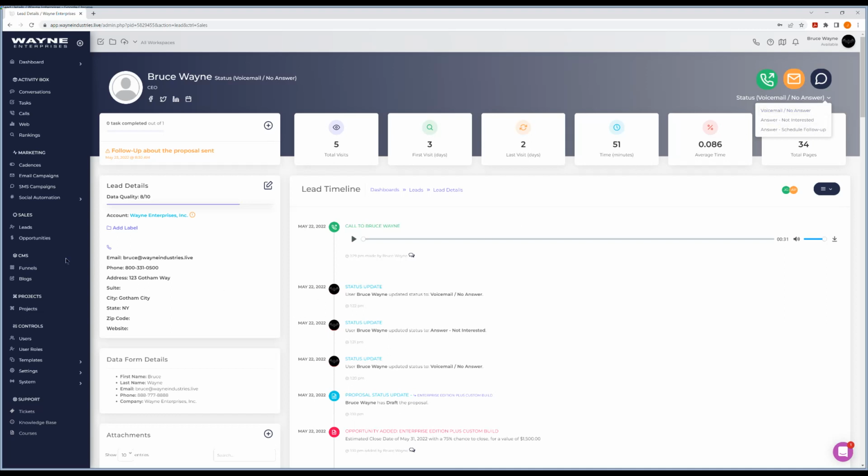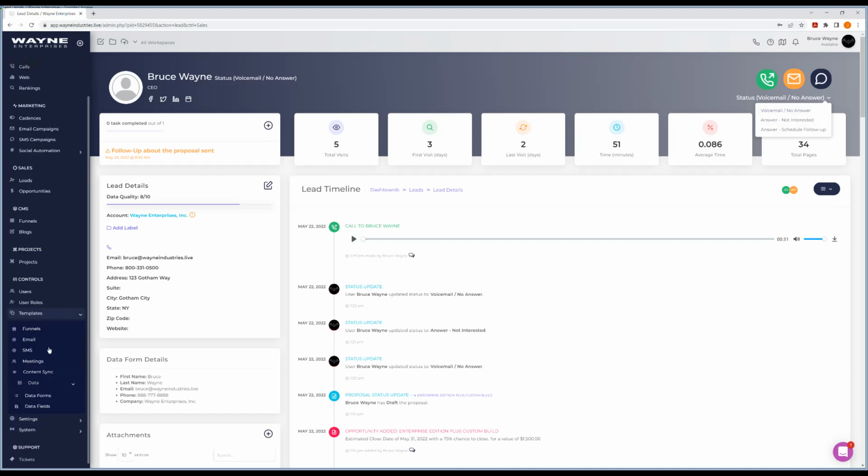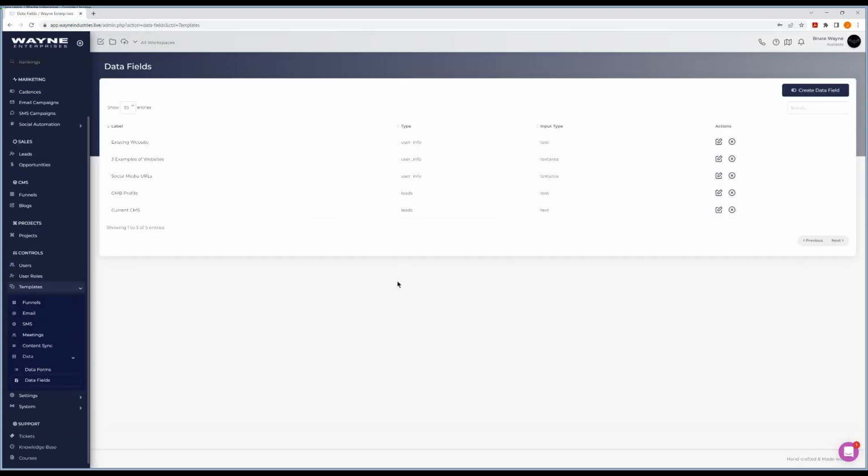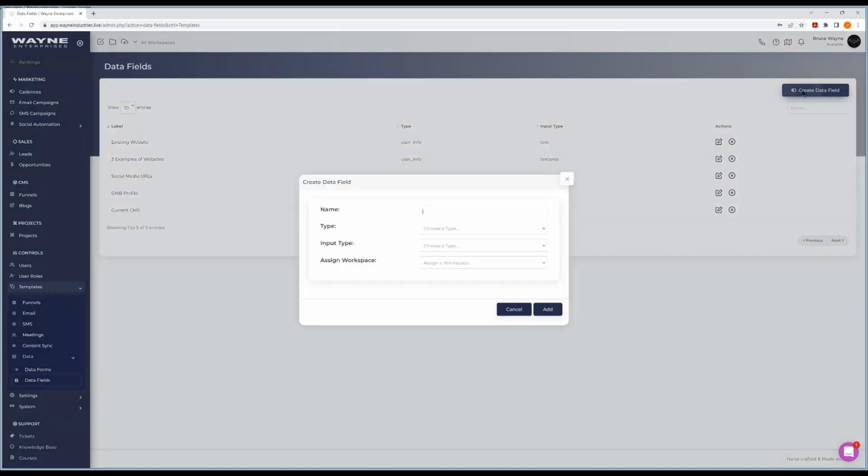And to do that, you're going to go over to Controls, click on Templates, click on Data and Data Fields. So as you can see, we already set up the user profile custom fields. We've set up some custom fields for lead data. And now we're going to change out the default option for lead disposition. To do that, you're going to click on Create Data Field.